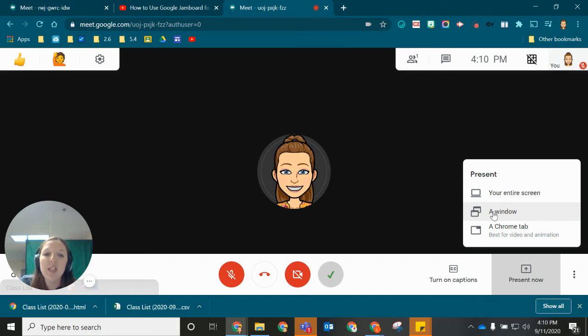If you want to share just a single program, you can choose a window. And if you want to show multiple programs and you want to kind of toggle between, you want to choose your entire screen.